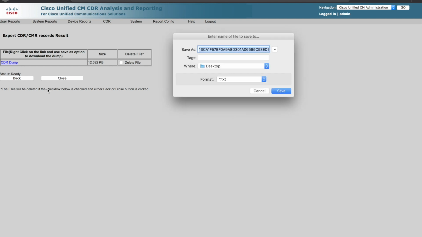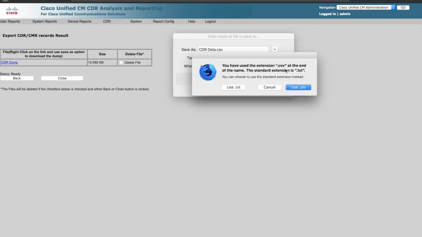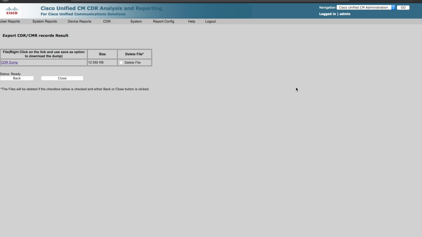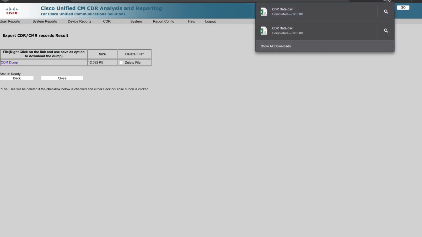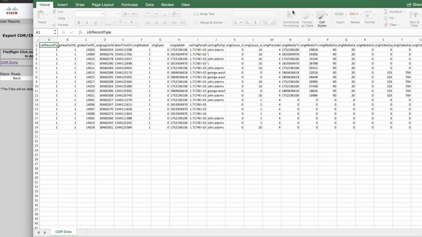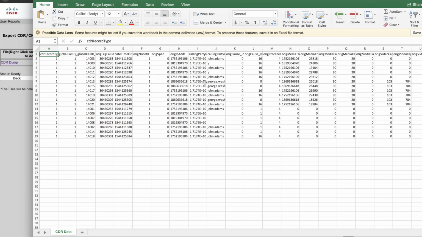This is kind of a little bit of a complaint I have about the system. You can't simply click and have it downloaded. We'll call it CDR data.csv. I'm going to remove the format there to make it all file types. Click save. Of course, we're changing the extension, so we'll use CSV. See that that's been downloaded. And then we can open it up in our favorite CSV file viewer.